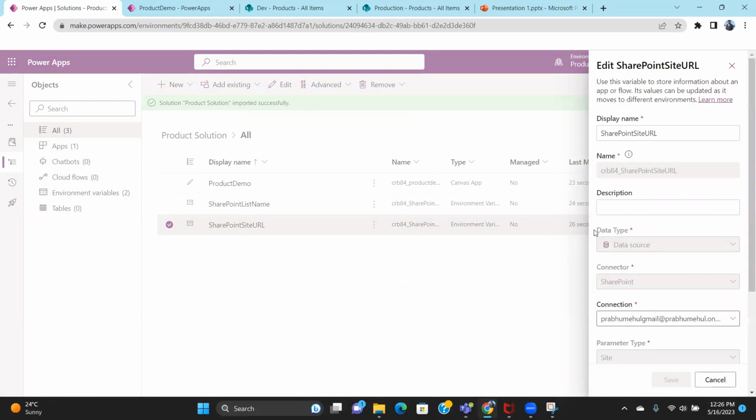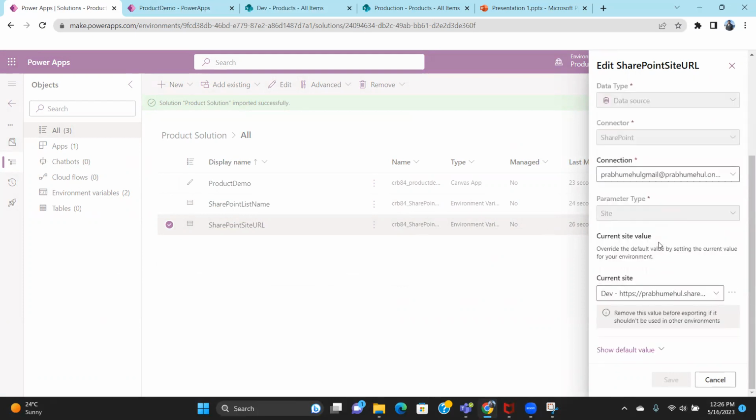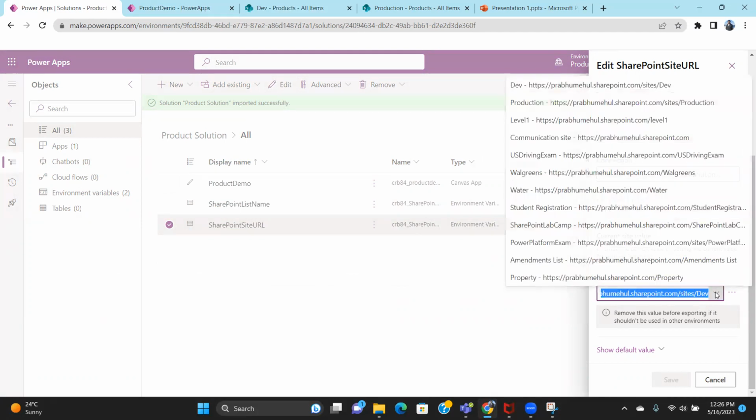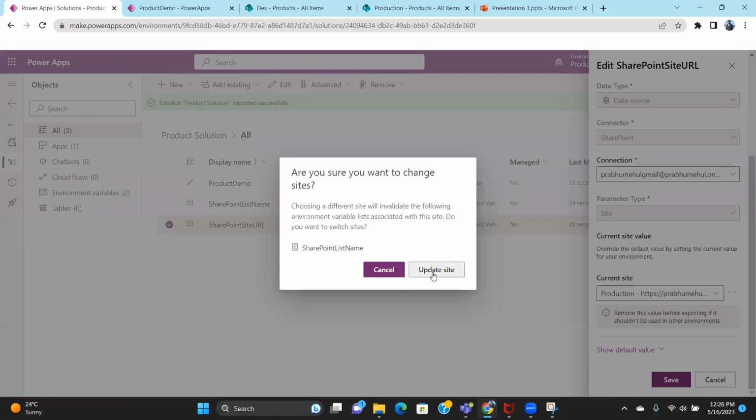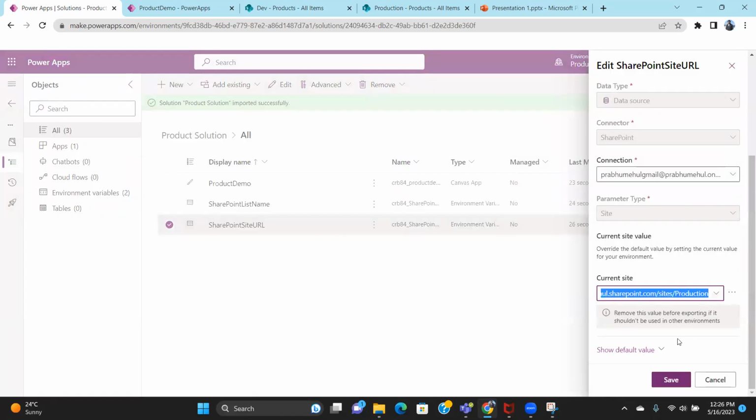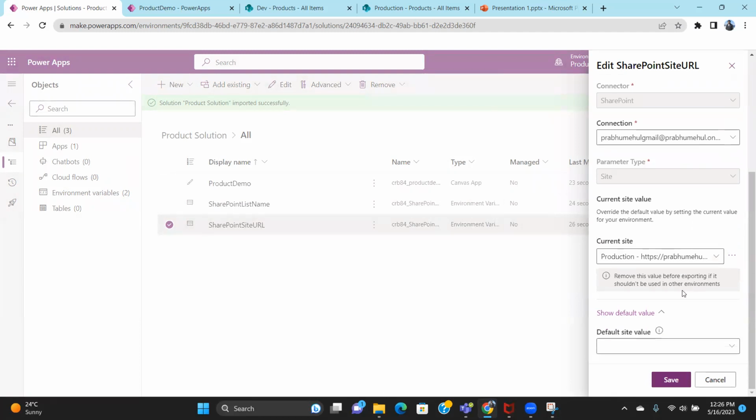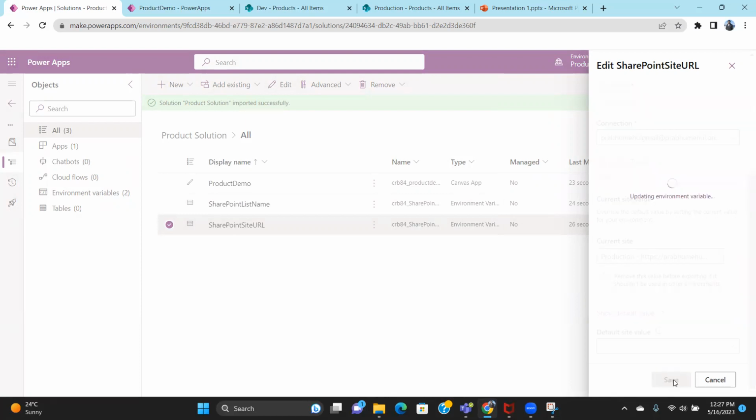So I'm just configuring this SharePoint list. If you are not happy with this connection, suppose this user is not available in the production environment, you can easily change it. So let's go here and choose the production list, the production site list. We don't need to choose any default one. We have just already selected this one. Simply save it.